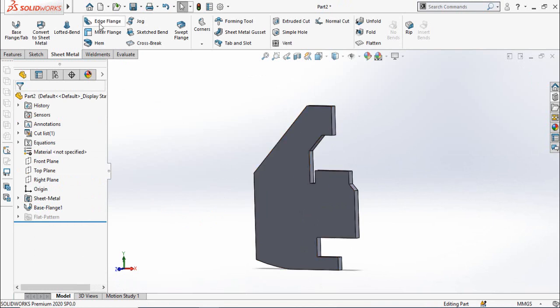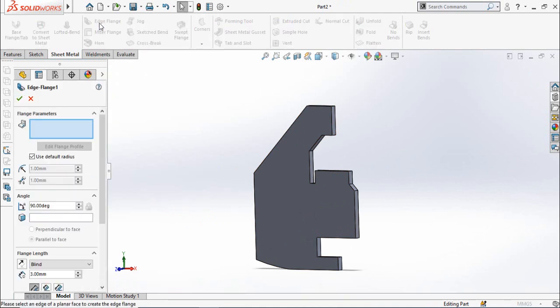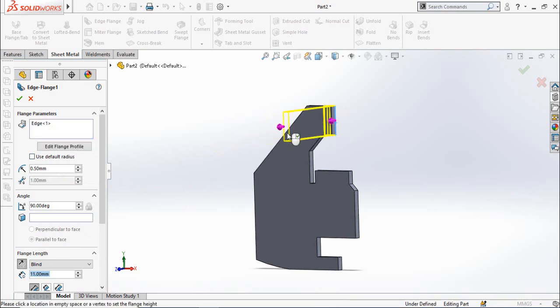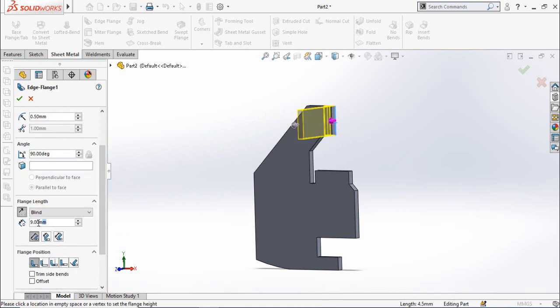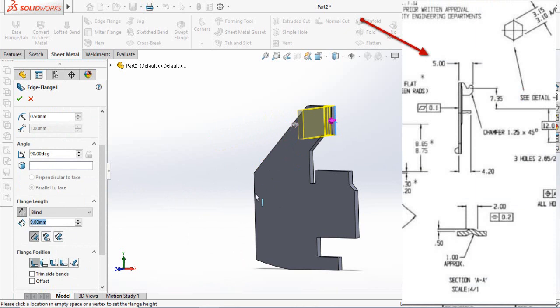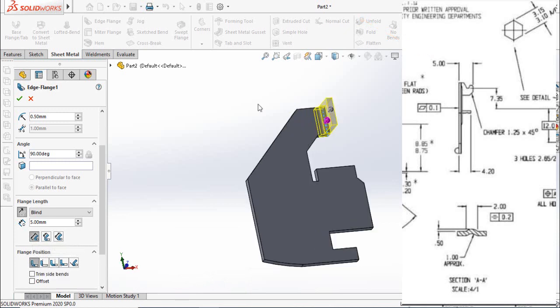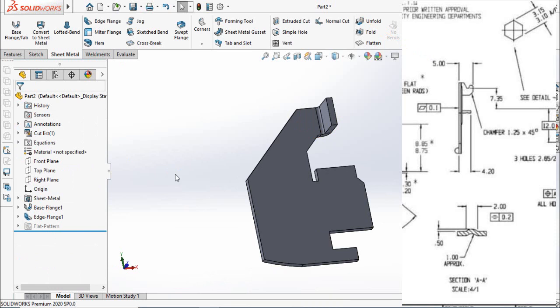For that, click on the edge flange option, then uncheck the option use default radius, and then type here 0.5 millimeter radius, and then select this edge. Specify the direction and then scroll down and type here the length of the flange, which is 5 millimeters. Make sure you have checked this option and then this option, then press the OK button.